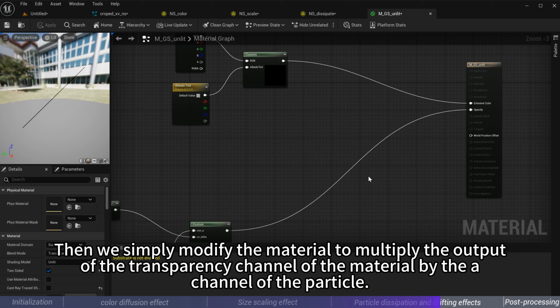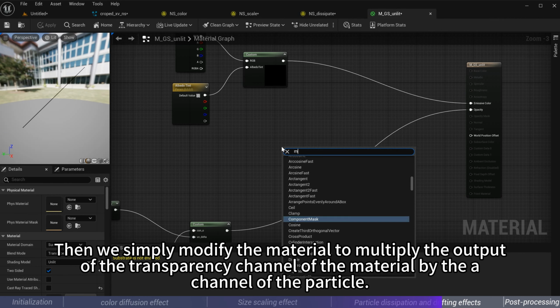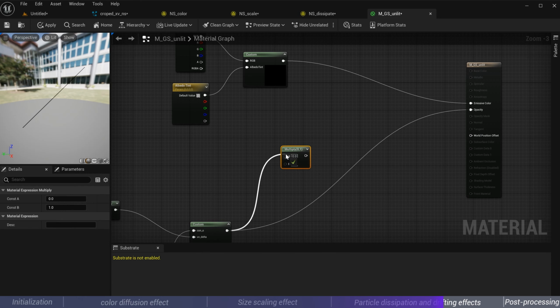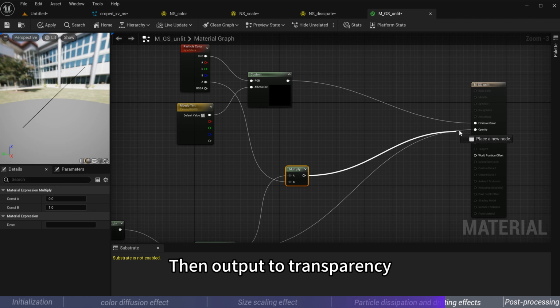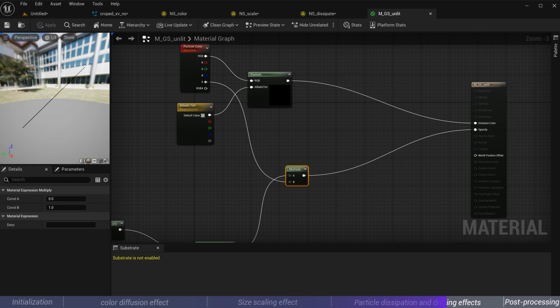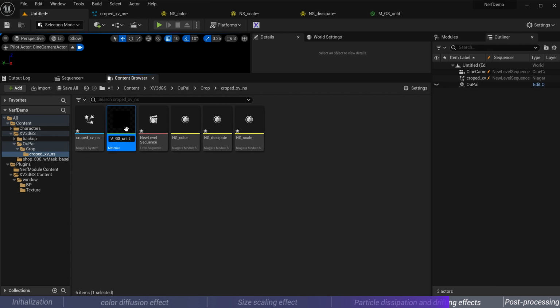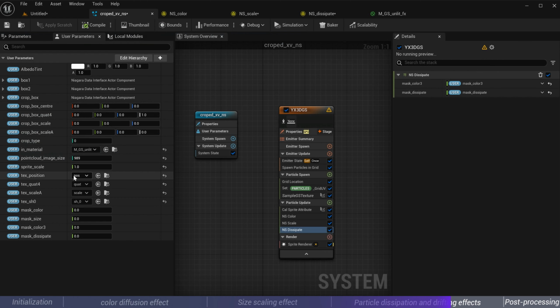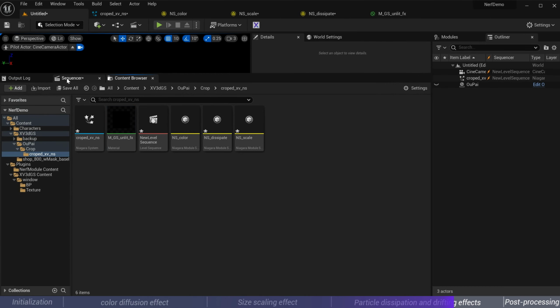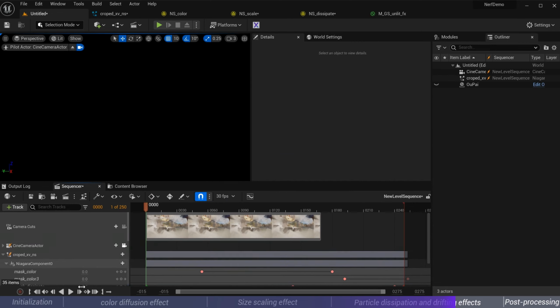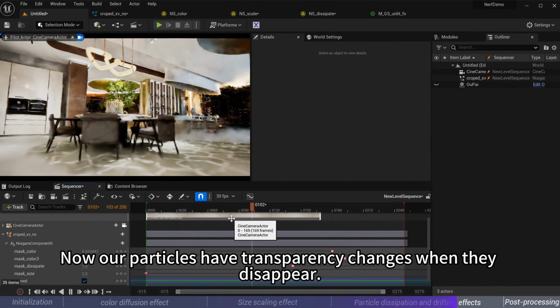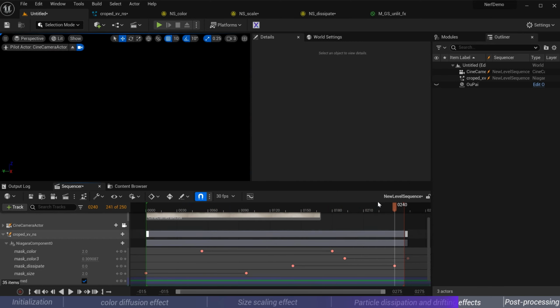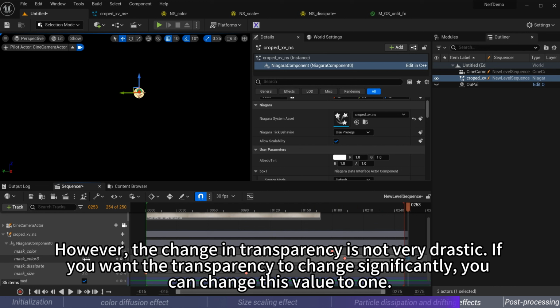Then we simply modify the material to multiply the output of the transparency channel of the material by the channel of the particle. Then output to transparency. Then we assign the material to our particles. Now our particles have transparency changes when they disappear. However, the change in transparency is not very drastic. If you want the transparency to change significantly, you can change this value to 1.